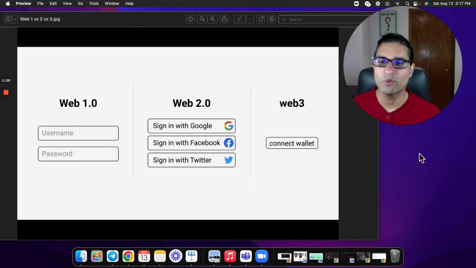So what is Web 1.0? Web 1.0 was you had to make an account on that particular platform. Whatever it may be, you had to make an account somewhere with somebody, but you had to do that on every single platform, okay? So username, password, and that's all generated from putting in your personal information, right? So you had to share that with each and every platform. So that's the Web 1 version.